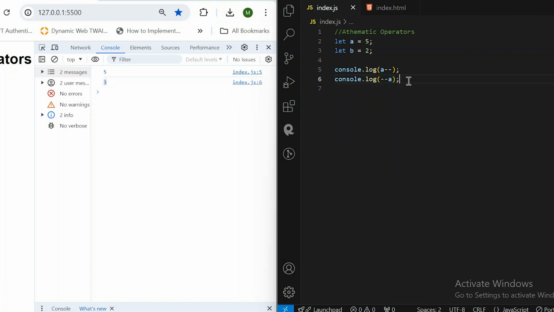With this, we'll move on to assignment operators in JavaScript. These assignment operators are used in order to assign values to variables. So the first one is the assign operator, which is equals to, which we already used. Let a equal 5. In this case, whatever value is on the right hand side will get assigned to the variable on the left. So a would get assigned the value 5. That's how we use the equals operator.